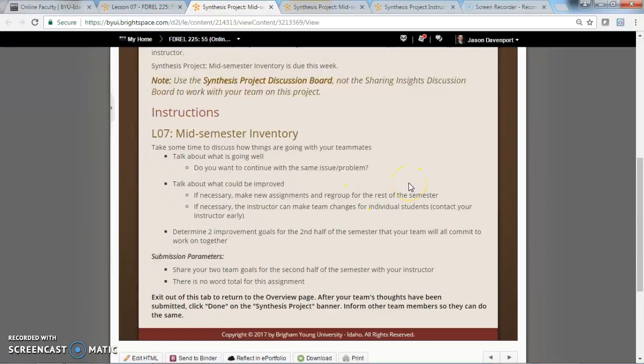But with your group and however you guys are meeting, take some time to talk about what's going well. Talk about if you want to continue with the same issue or problem. If you want to switch, let me know. Talk about what could be improved. Make new assignments, regroup for the rest of the semester so that you're comfortable.